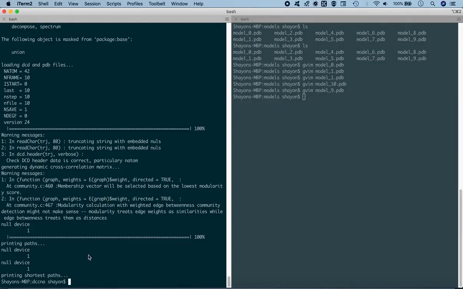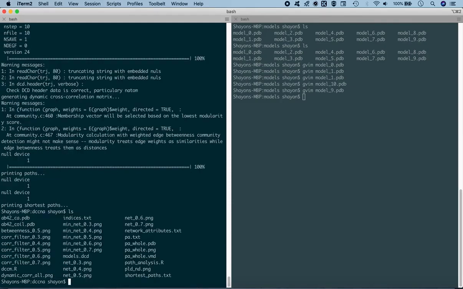So we are going to have a look at the outputs that it generated, that is the different plots that we can find, as well as form a plot with that of VMD out here. So if we list the files, then we see all these newer files that have been written. So these are the ones that were written previously by the DCCM program, the correlation filter and the minnet and the net here. Whereas these ones, the betweenness 0.5.png and the pa.txt and the pa whole, the three different files, one pdb, png and the vmd state file, as well as the pld nd.png and the shortest path, these are the new ones that have been written.